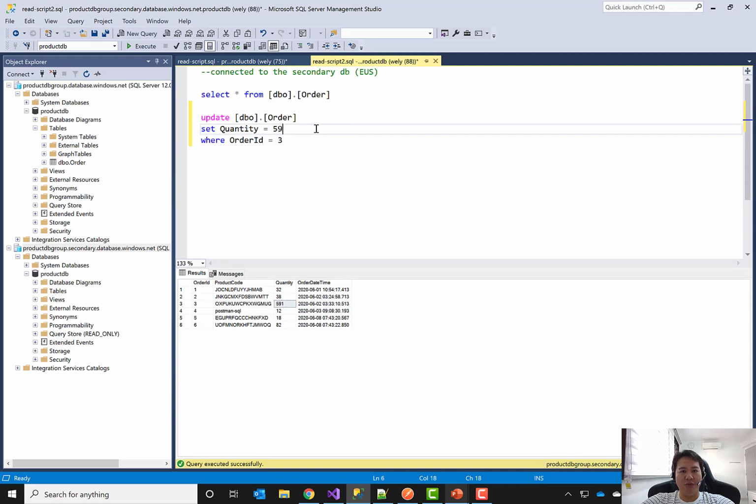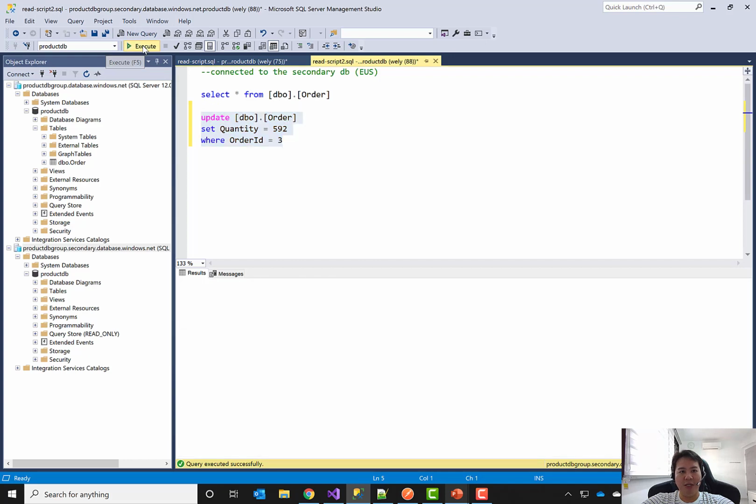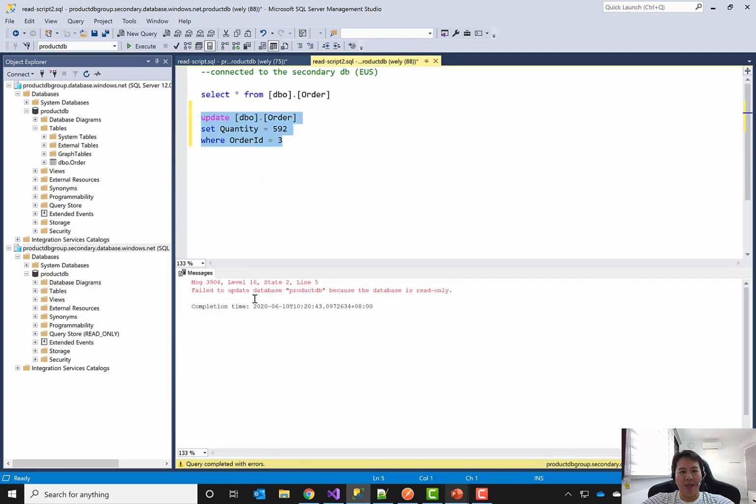Let's change it to 592 and perform an update onto the secondary database. Now, as you can see, it says you won't be able to perform the database update because it is read only. Okay, so that is pretty much the database that we have configured.